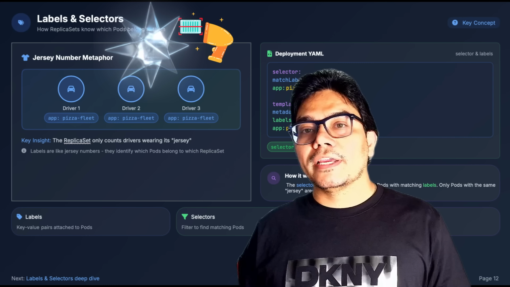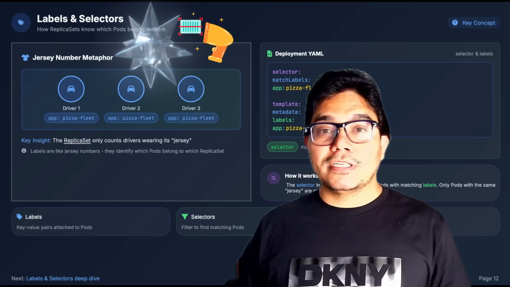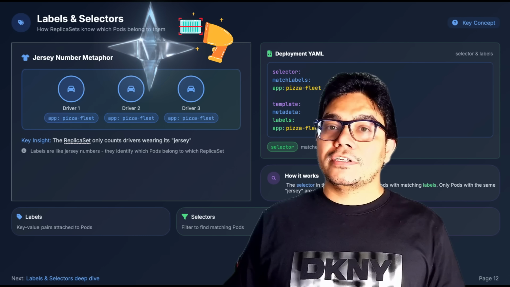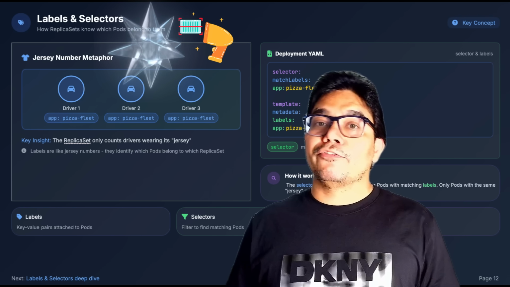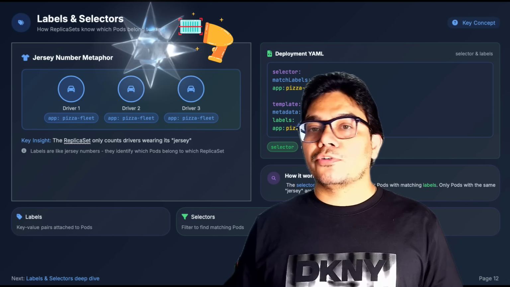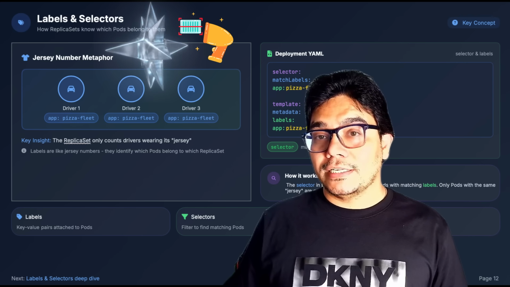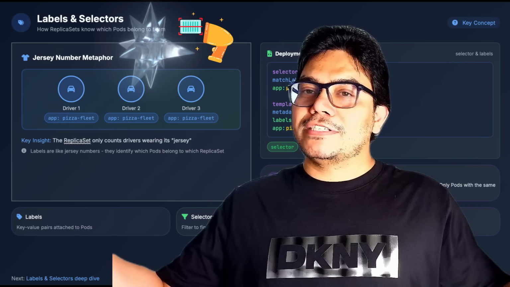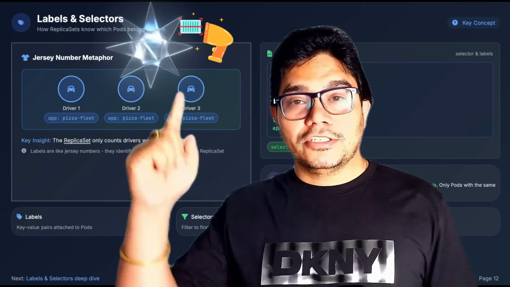In the next video, we will look at exactly how labels and selectors work. Not just for replica sets and deployments, but for services too, which is how Kubernetes knows where to send the incoming traffic. It's one of those concepts that ties everything together, so don't miss it. We'll see all of this come to life in the lab in the next video, so stick around for that.